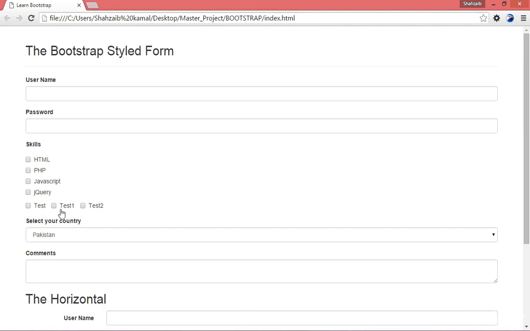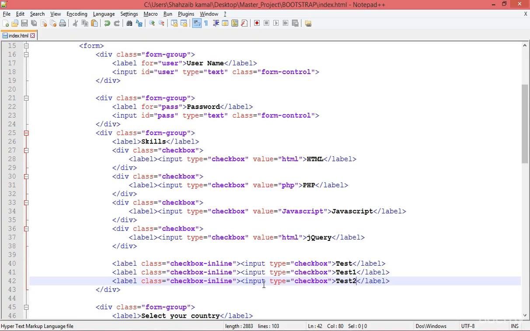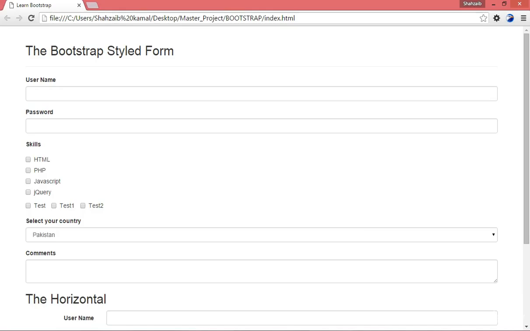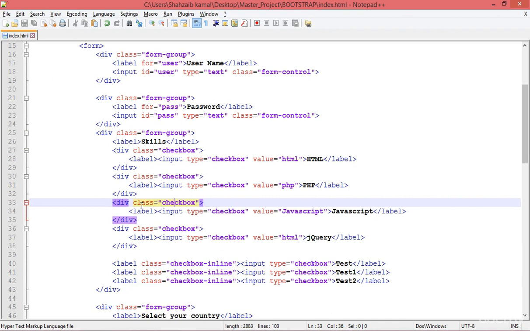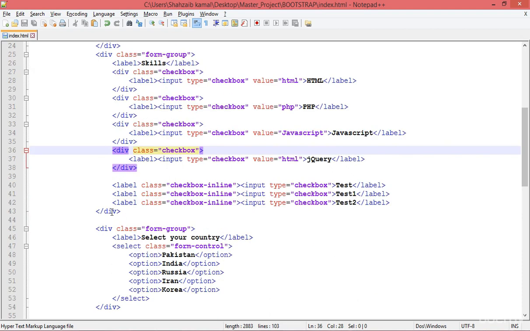The checkbox inline: if you want to put the checkbox inline in a single line, you don't need to create the complete div for the checkbox. Just simply create the label and put the class of checkbox-inline, in the same way as we created the labels there. So don't put the labels inside the checkbox div, just directly call them checkbox inline. Exactly, it's going perfect. Now, do you want to learn something more? Yeah, exactly, I want to learn more.